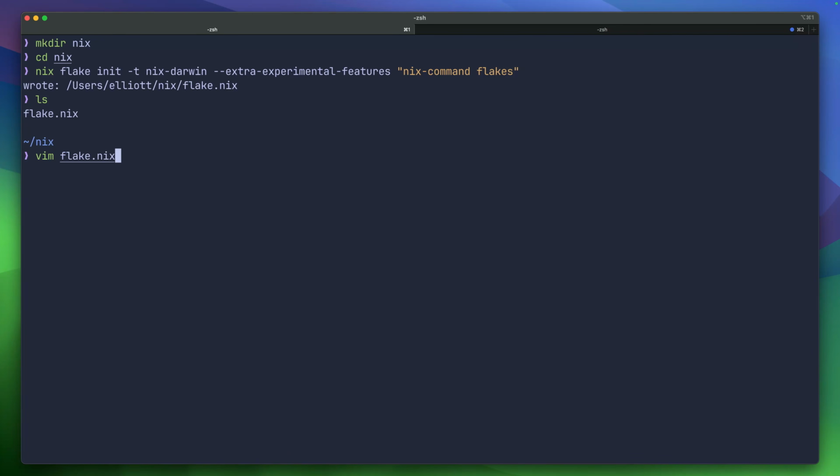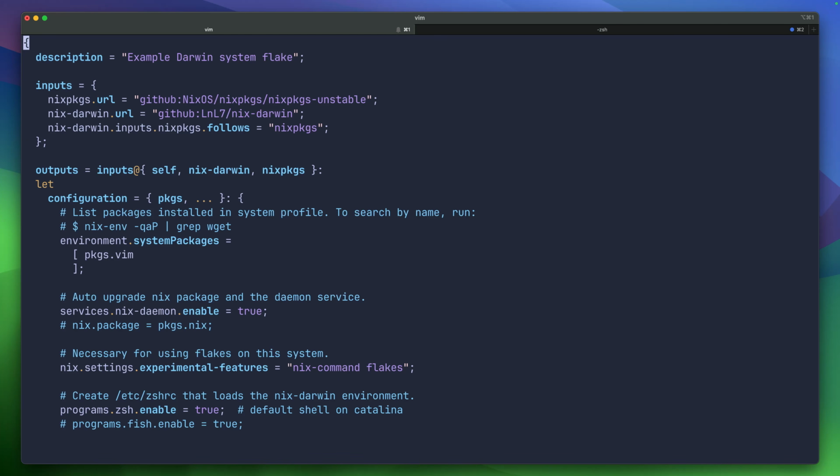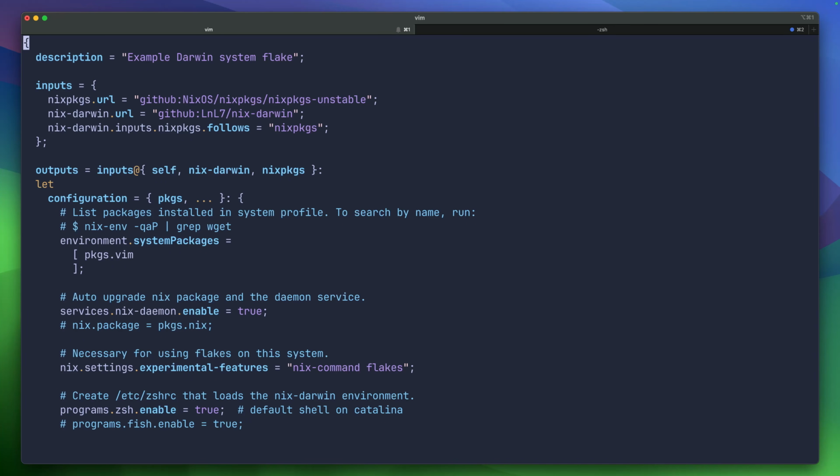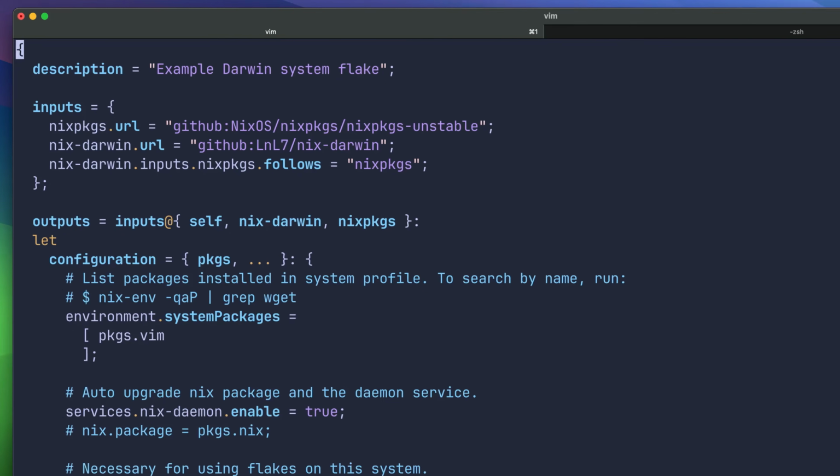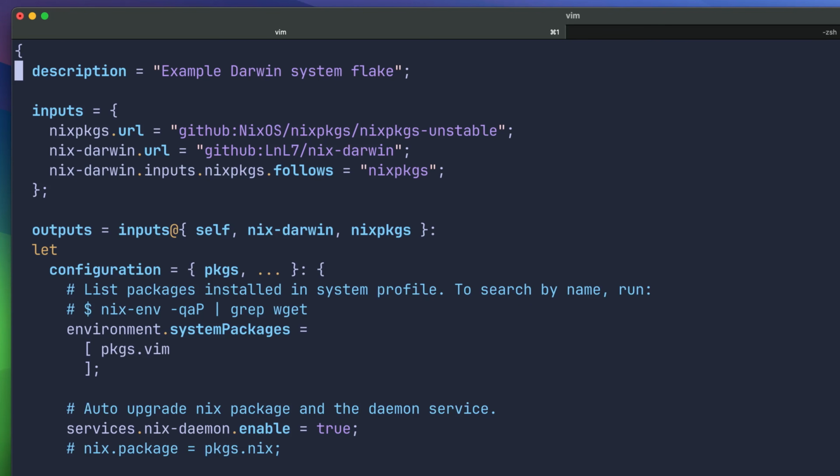Opening up the flake.nix, let's take a couple of minutes to go through this line by line. Just a heads up, this part is somewhat comprehensive. So if you want to skip to the part where we start installing packages, just head to the timestamp on screen.